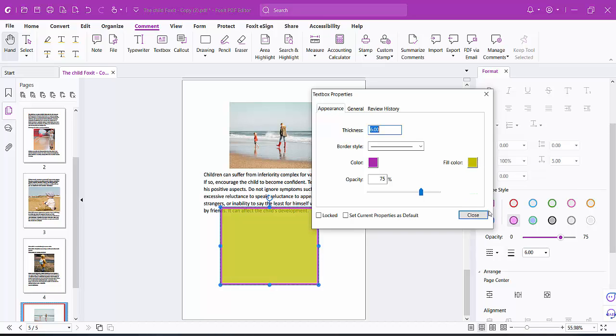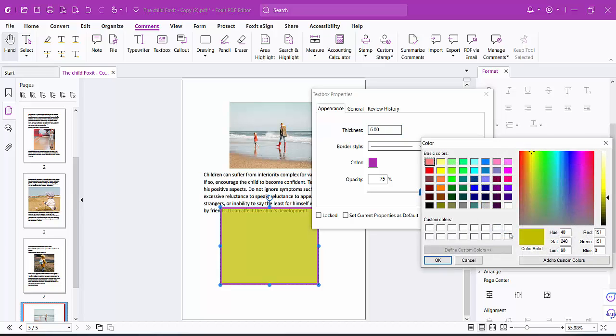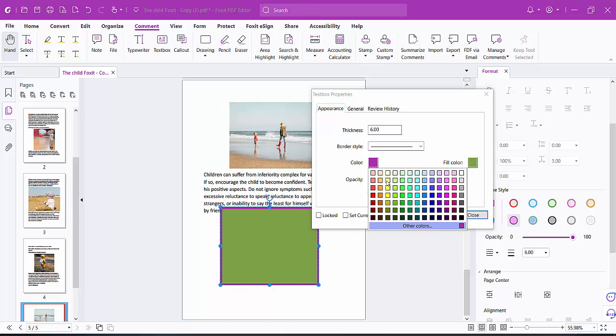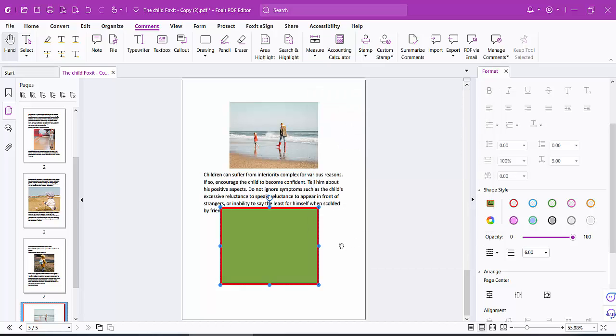Here you can change the comment box field color. Also you can add other custom color and see this. And also you can make this field color transparent. Also you can change this border color. See this. In this way you can change all of your comment boxes field color.